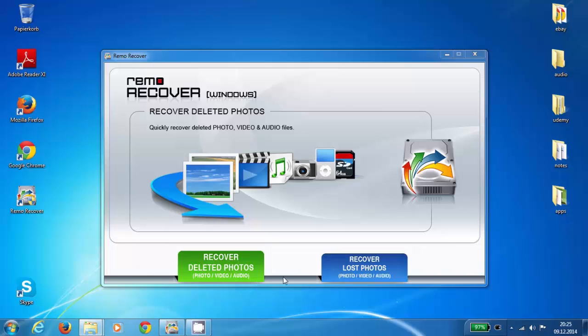When it starts up, it has two buttons here. The first button, Recover Deleted Photos. Use this option if the file system you're scanning is still intact. That was the case for me, because the laptop was still working fine. Could still access the hard drive. All the other files were still there. It was just the ones I needed were gone, unfortunately.